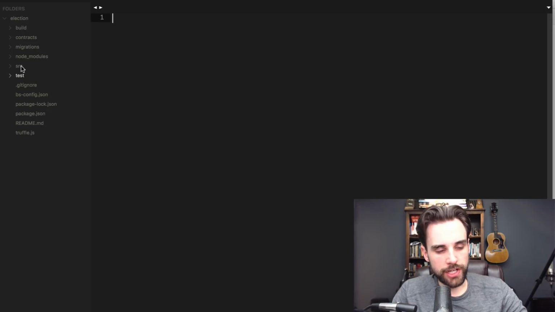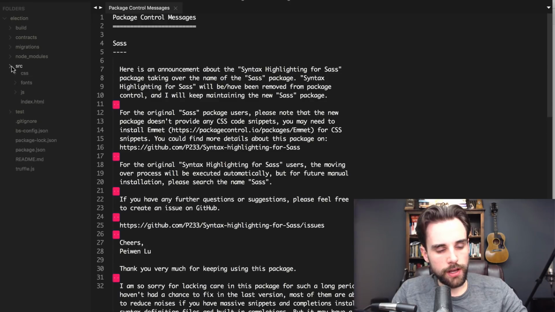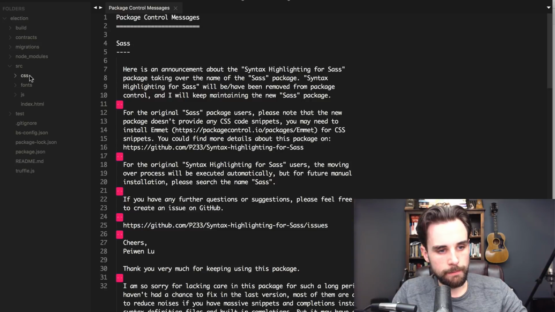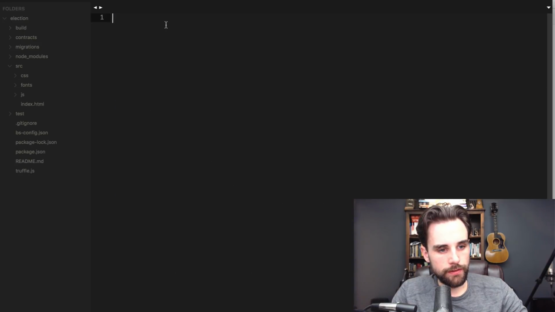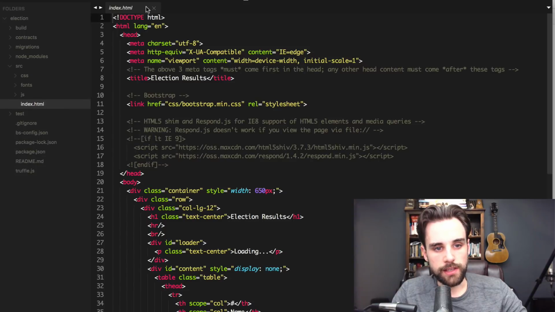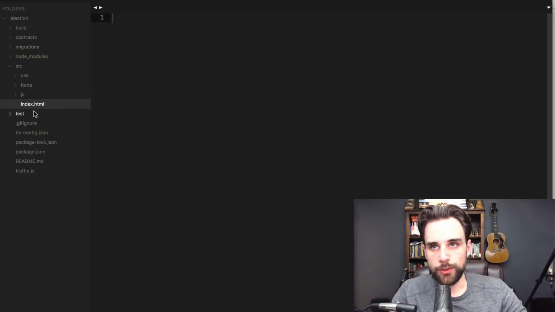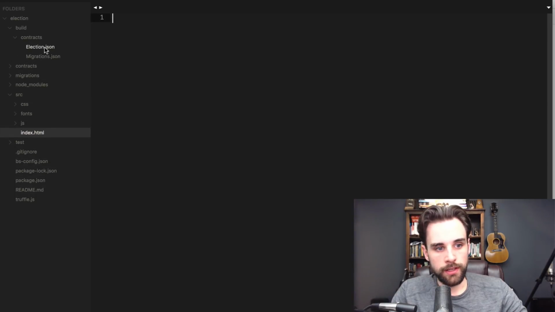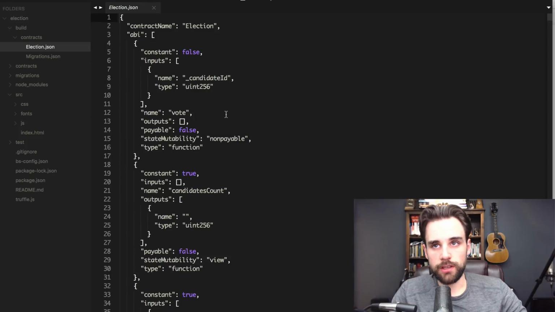So this is our source directory where all of our client-side code lives, right? We can see that we have an index.html file. We have our JavaScript files. We have some fonts and CSS, right? So this is most of the files that we want to serve with IPFS, but we also need to serve our contract abstractions. So these are the contract abstractions here, these JSON files that have an ABI.